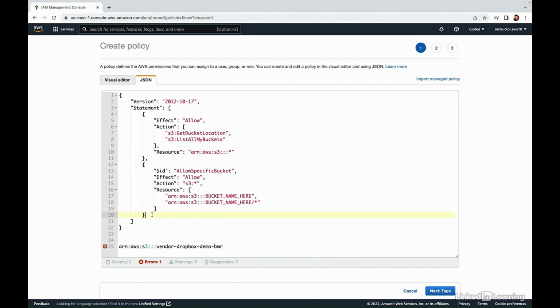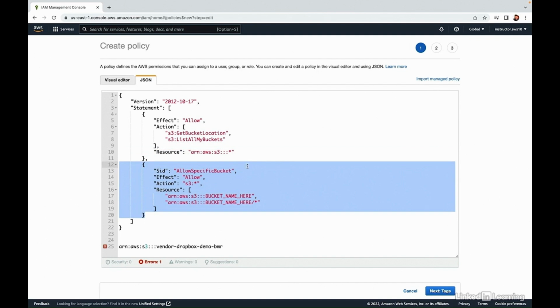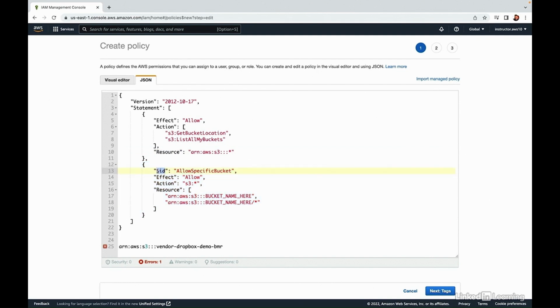The second statement has the SID AllowSpecificBucket. The SID is a bit like a description. It has no actual impact on the effect of the policy, but it works a bit like a code comment. So we can see here from the SID that the intention is to allow privileges on one specific bucket. And you do see the effect is Allow, and the action is s3:*, meaning every possible S3 action will be applied to this resource.